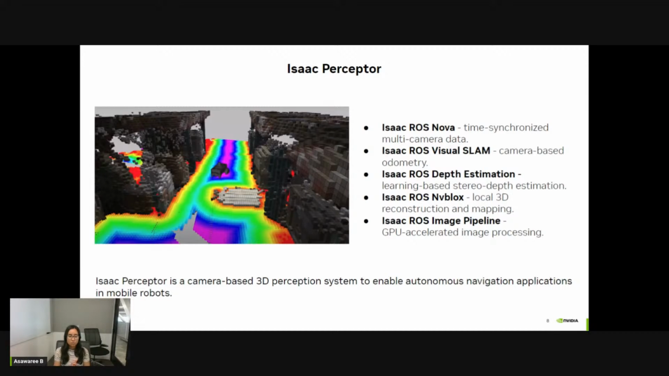Then while the robot is navigating, you want to simultaneously create a sort of map structure. Look at the image on the slide here. This is what it would look like. You have voxels, or these little 3D cubes, forming all the obstacles and objects that the robot is surrounded by. So this kind of 3D scene reconstruction is exactly what Isaac ROS NVBlocks is used for.